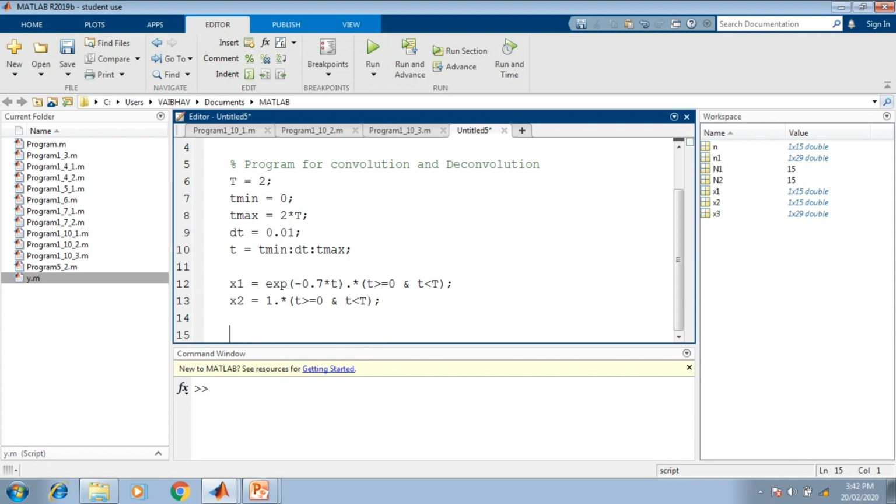Now we require first of all the convolution of these two signals, and on the result of this convolution we shall be performing the deconvolution operation to extract the original signals one by one here. So x3 we take as a new variable to hold the result of convolution. As in the before case we have used conv, the MATLAB syntax for performing convolution. We provide the input variables x1 comma x2 here.